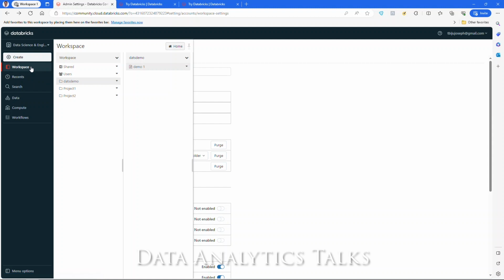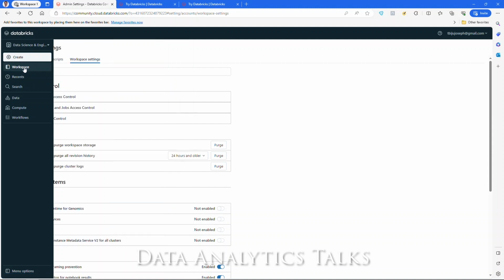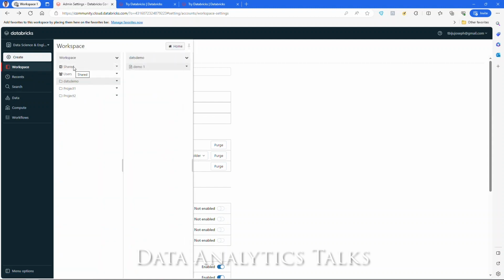Yes, I am back to the cloud workspace. Under the workspace, I can create a notebook under shared or user-specific area. Today, I would like to create a new folder in the shared environment.